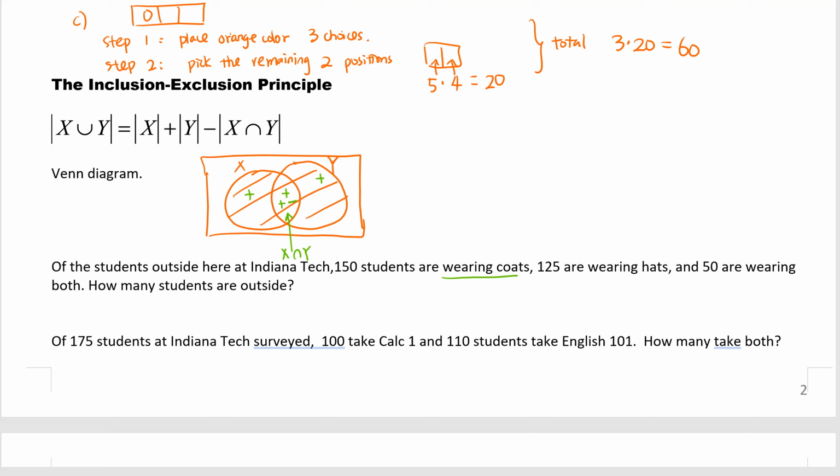Okay, so we can say wearing coats is X, wearing hats is Y, and wearing both is X and Y. Then by our principle, students outside is X union Y. So that equals the number of X plus the number of Y minus the number of X and Y. Number of X is 150. Number of Y is 125. Minus 15 wearing both. So we can do 150 minus 50, that's 100. 100 plus 125 is 225.